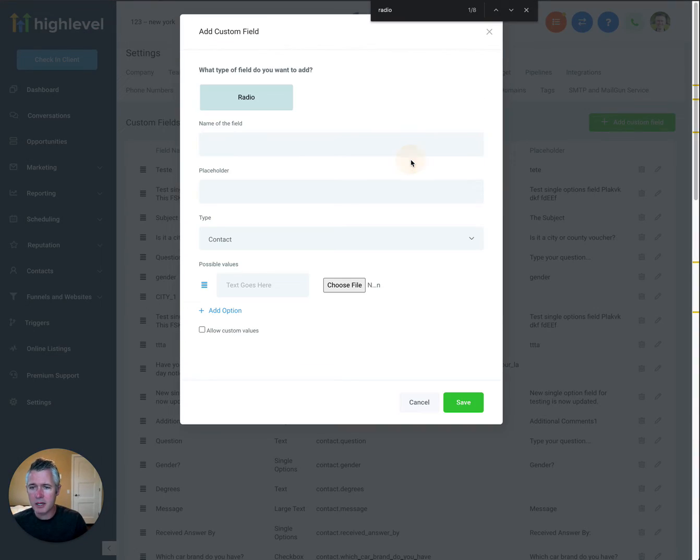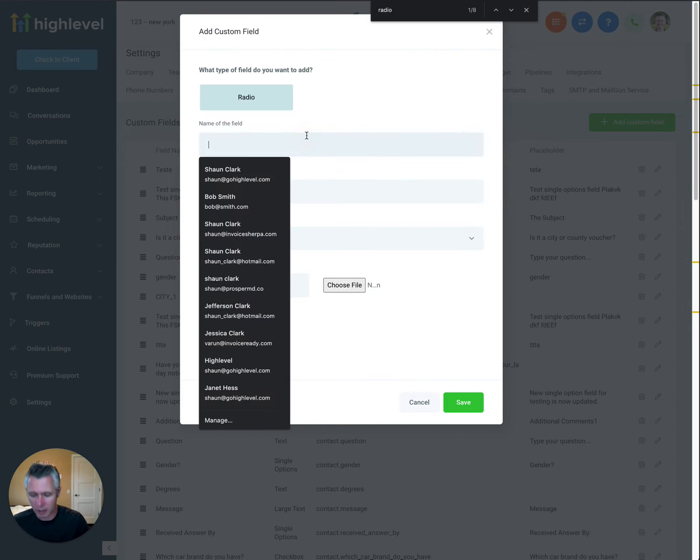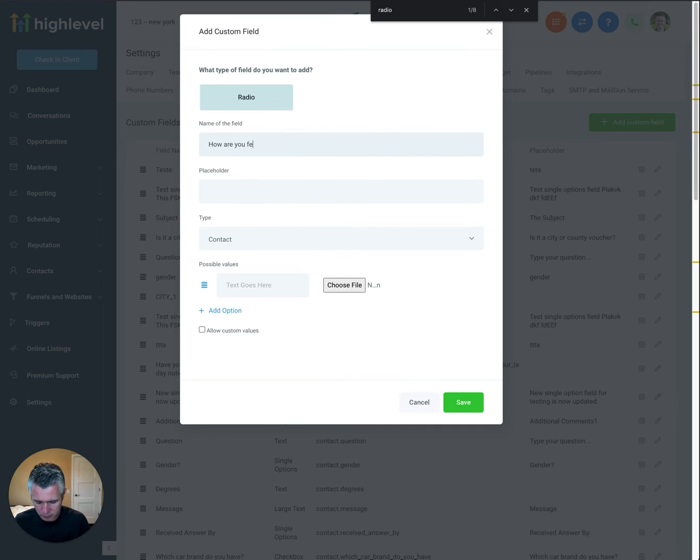So if you came in here and you created a radio button, when you first create it, you have the opportunity to choose a file. Instead of saying, hey, I want to show yes, no, you could say something like, how are you feeling today, right? And then you could put an image for a happy face and a frowny face and a neutral face and a whatever, right? What was happening before is when you were snapshotting this, those images were not coming over. That has been fixed. So now when you do a snapshot, the images for radio buttons come over. So that's awesome.